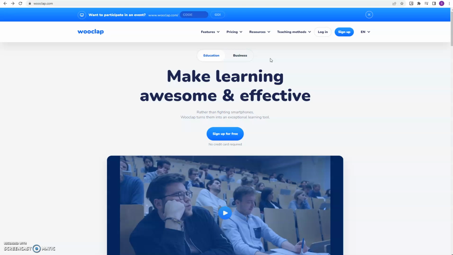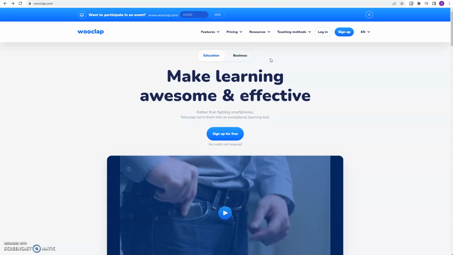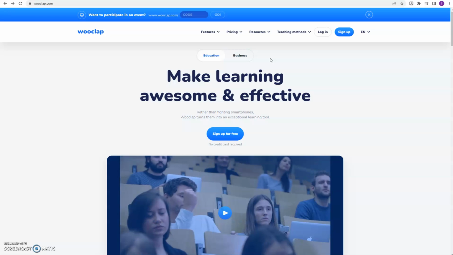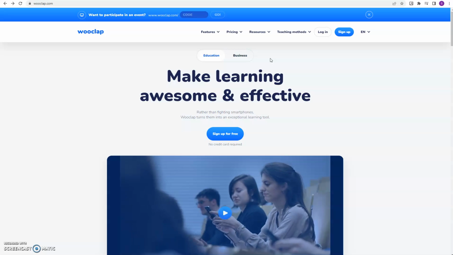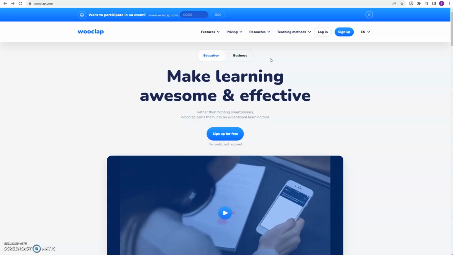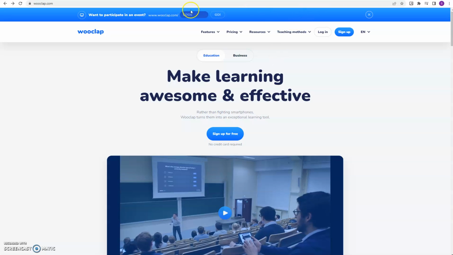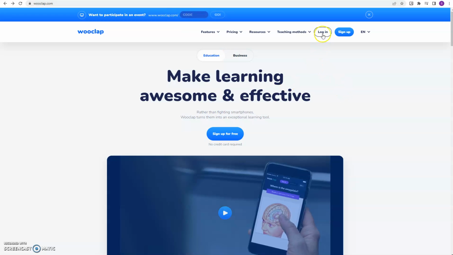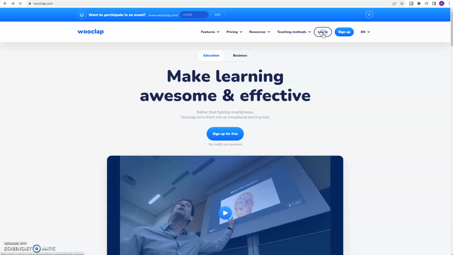Wooclap is a web-based platform that enables instructors to create activities on the fly or to use pre-created activities that students can respond to using their mobile devices. They can use their smartphones or tablets, and they can also use their laptops and desktops. Students are able to access these activities via a QR code or by simply entering the designated code on the Wooclap site, as you can see up here. So now let's log in to see how easy it is to use Wooclap to make learning awesome and effective.